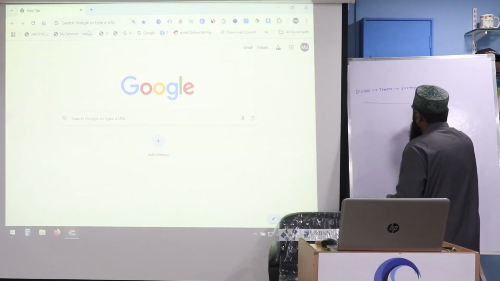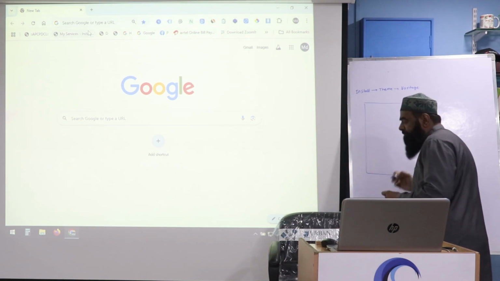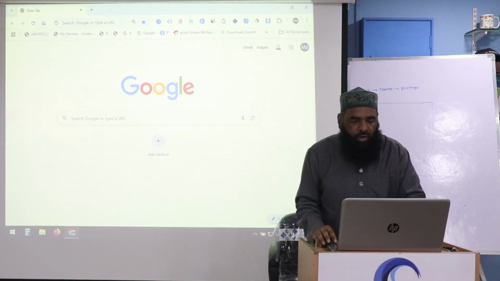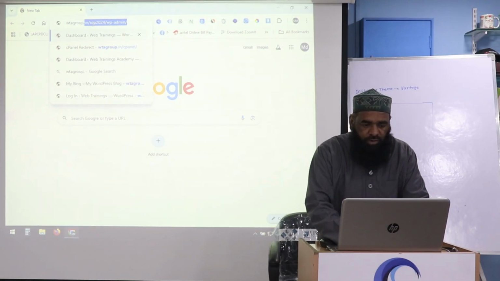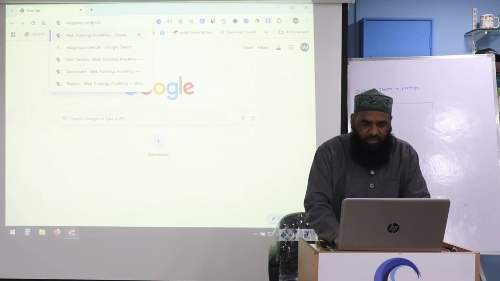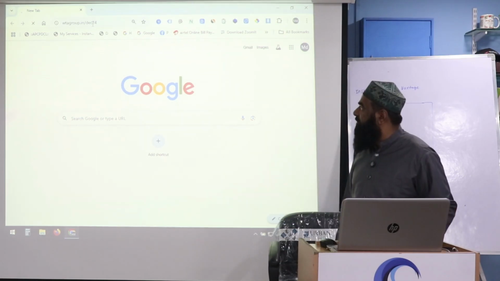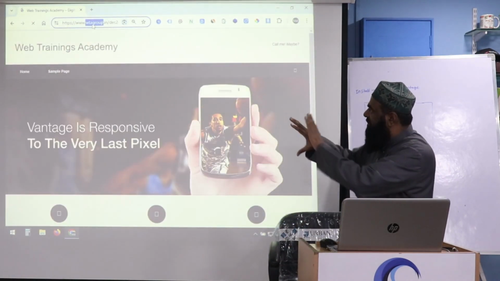Now say this is the actual layout of the website. So let's see what is the default layout we have got for our website. So let's say WTA group.in/DEC24. That is our actual domain name, right? So DEC24. Now there is a layout of this website. So there is a structure, there is a layout.